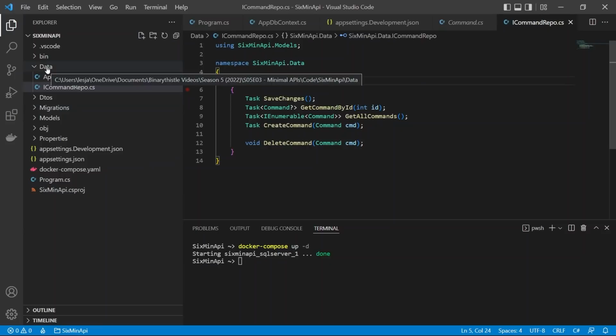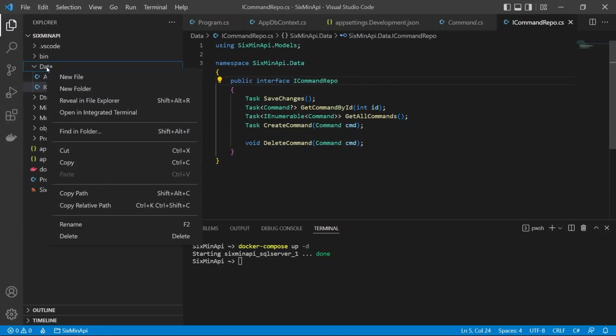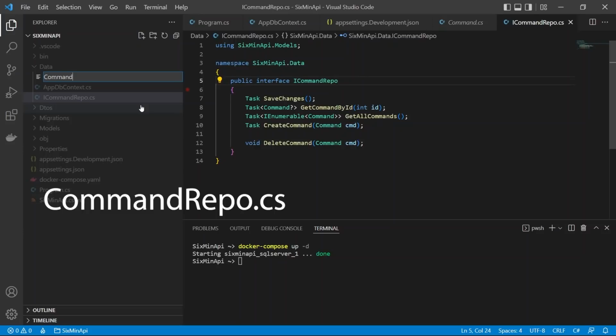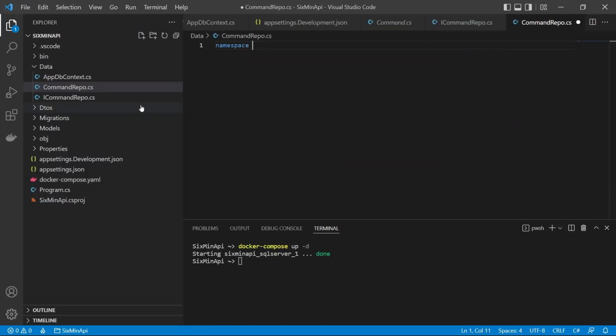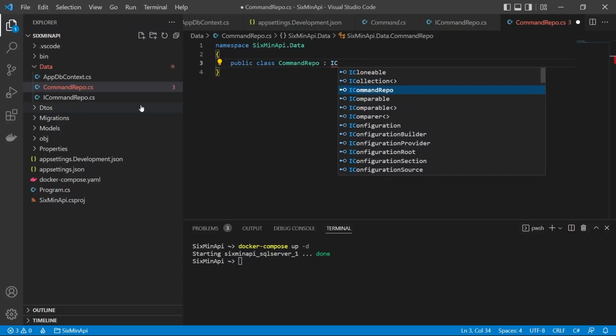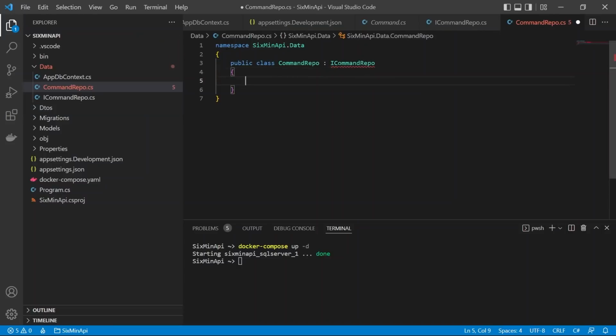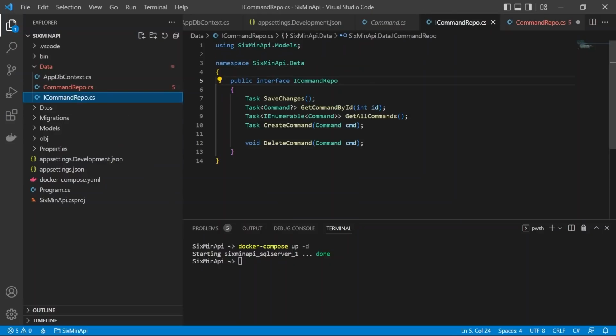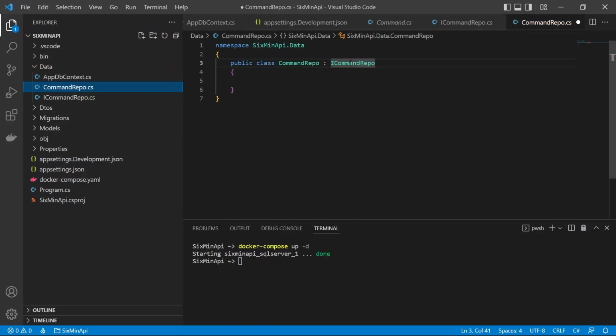Fantastic. So now we're going to implement this. So we're going to create a class that can implement this. So right click Data, new file, and we're going to call it CommandRepo.cs. Namespace again, SixMinAPI.Data. It's a public class called CommandRepo, and we are going to implement our ICommandRepo. Okay, so we want to implement it. It's erroring out because we haven't implemented any of the methods that we have specified here. So in order to do that, we can simply put our cursor in the complaining artifact.